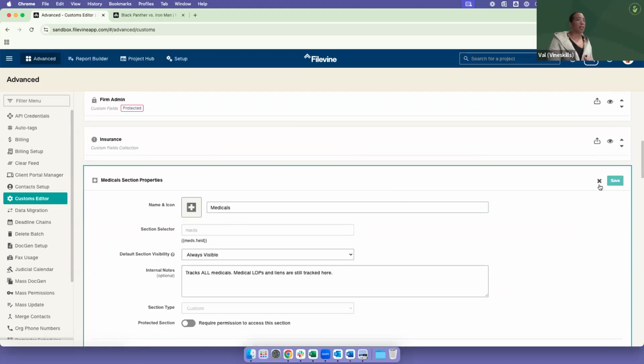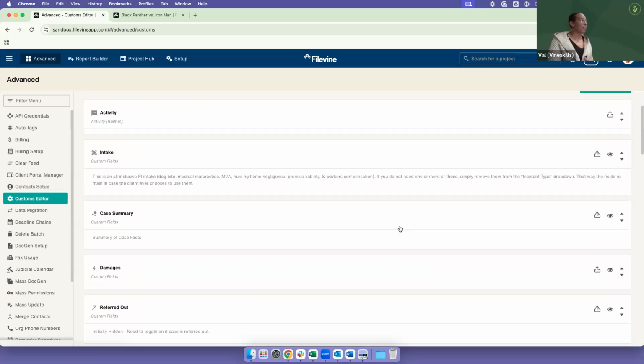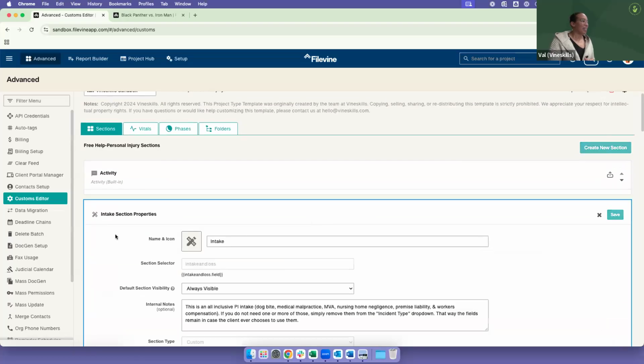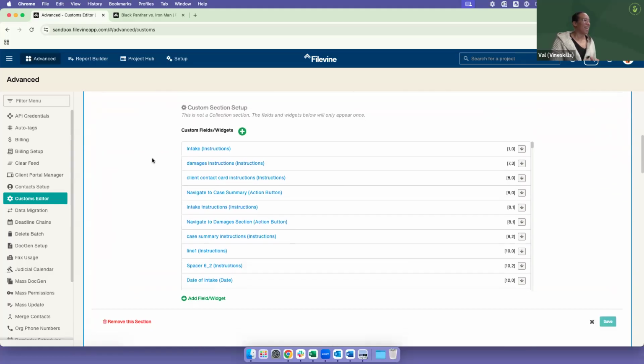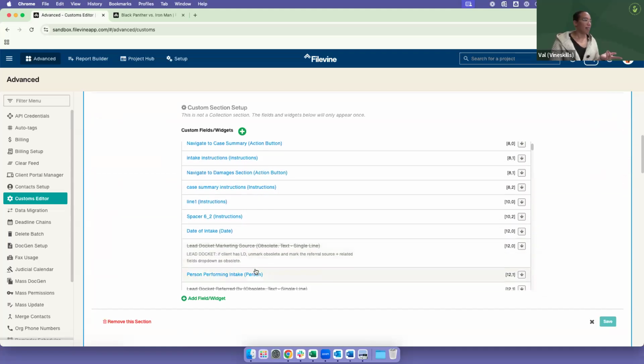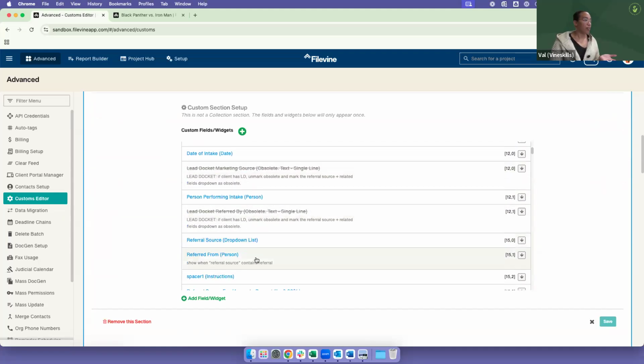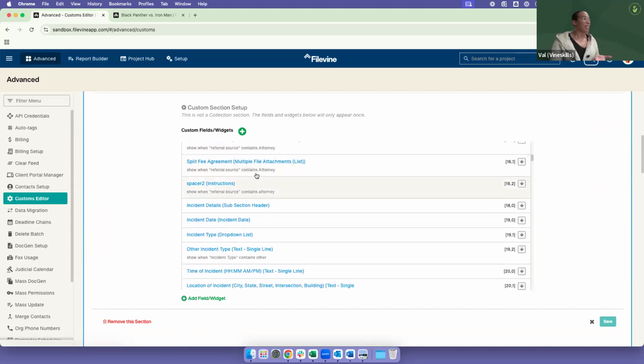We're going to move back into a static section. Hello, intake. I love you. So immediately we can see instructions, action button, a date, a person, a drop-down list, currency, file attachment, subsection headers. So there's a lot going on here.